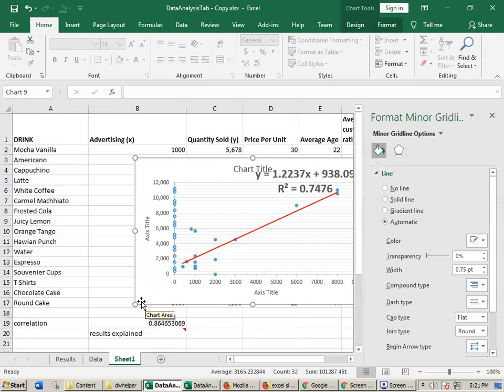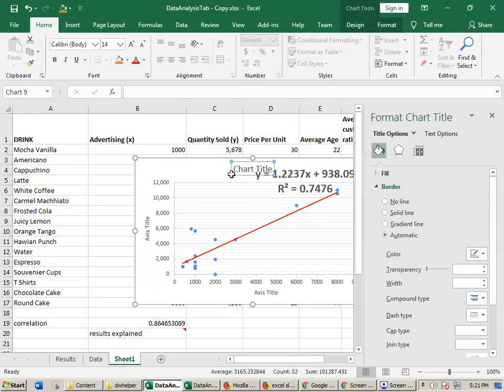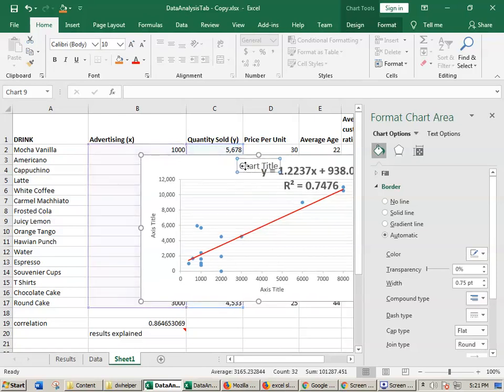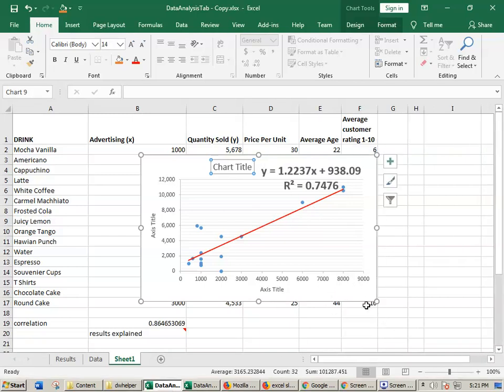So, as you can see here, let's move this over here. Okay, move it over there. All right, everything looks pretty good here.